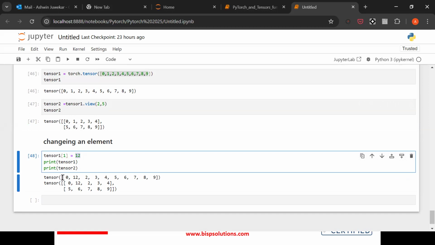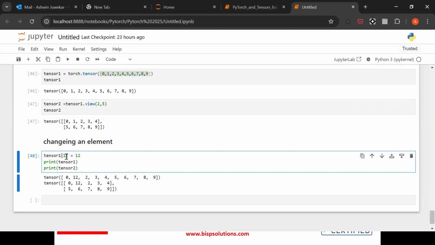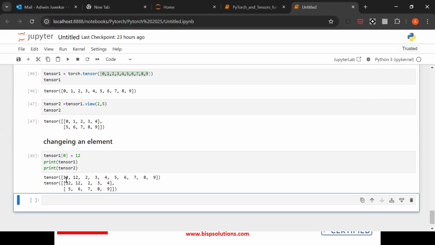Now initially tensor 1 looks like this, and now tensor 2 looks like this. So automatically the change is reflected. As in other programming languages, the array begins with 0, right? Zeroth element, first element. So here also the first element is the zeroth element, then second. So that is why it is written here. Suppose I make it 1, the 0. Look at this, this 12 comes here, right?